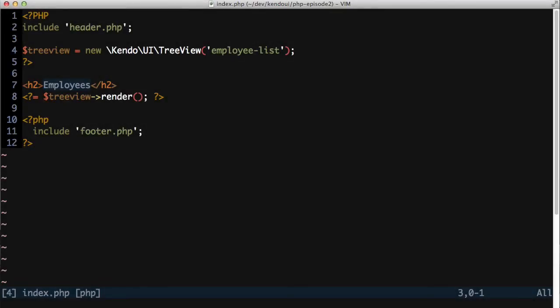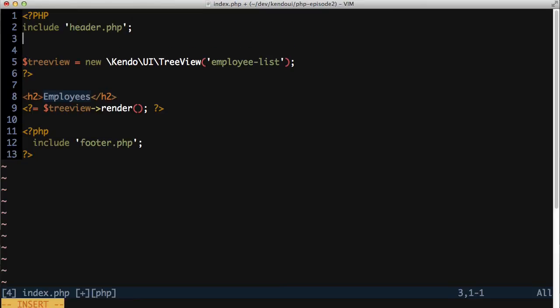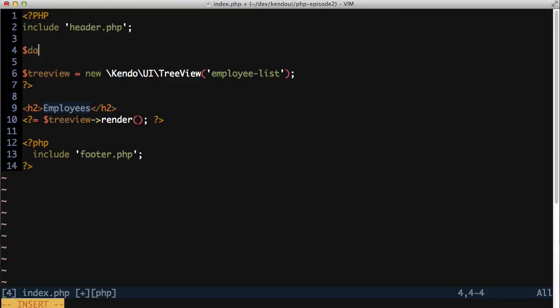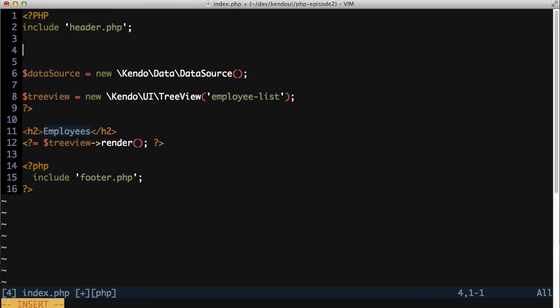So I'll create a data source and set it up to read data from the employees API. Now, in the previous episode, the data source was little more than just a list of hard-coded items. For the tree view to get data from the server API, though, I need a bit more than that. I'll need to configure a data source transport to read the data and a schema model for it to understand the data that is returned.